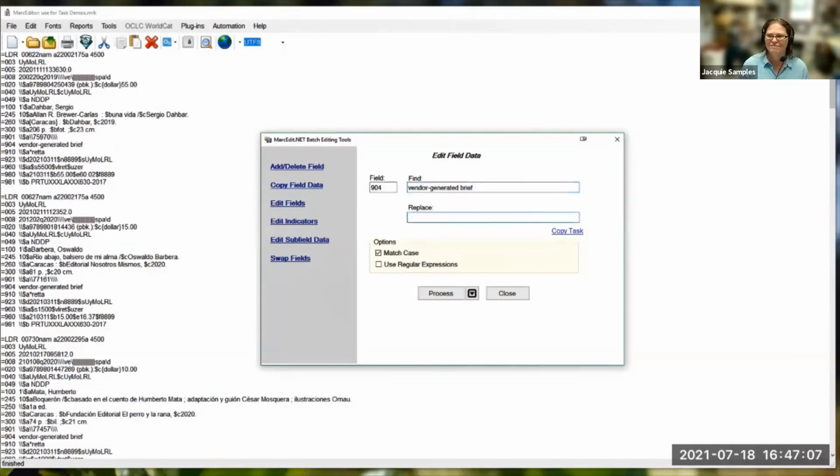So I'm going to put the 904 in. I'm sorry, not the 904. I'm going to start out by saying I want to put blank indicators in, and I want to add subfield A and the note I had I wanted to have. So I'm just inserting the indicator values and the subfield indicator value for this textual field.